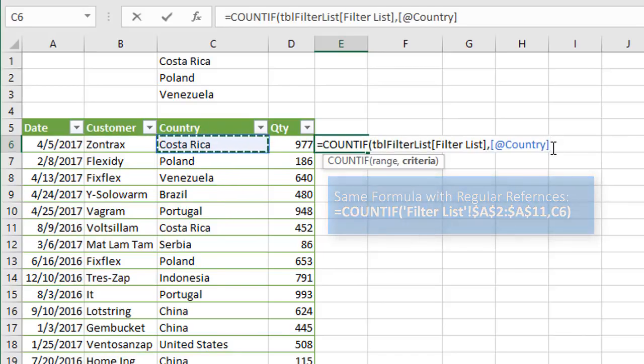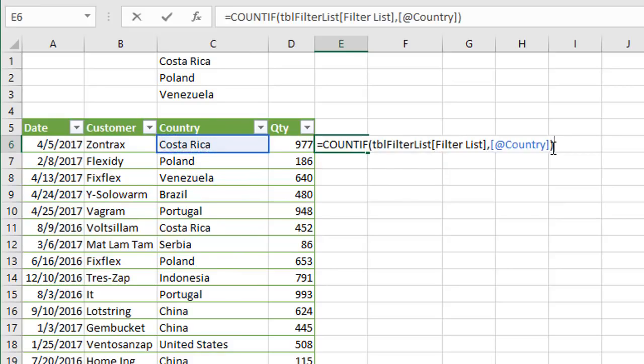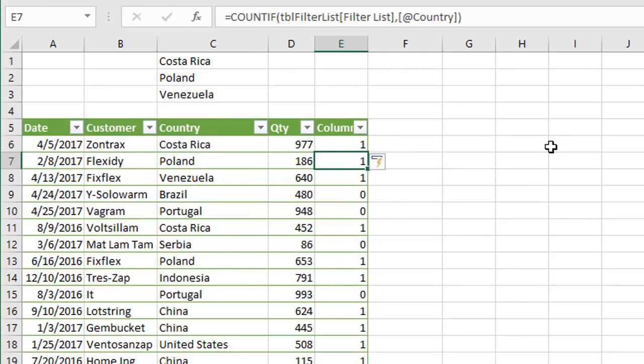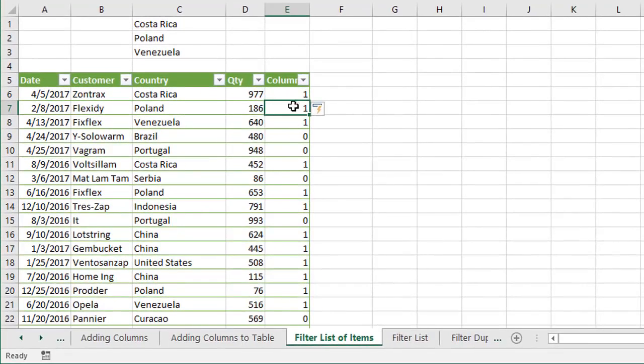So I'm going to go ahead and close the parentheses, and then I'll hit enter. Since I'm using an Excel table, the formula is automatically copied down for me. So we now get this column with ones and zeros. And any row that contains a 1 means that that value is in my filter list.